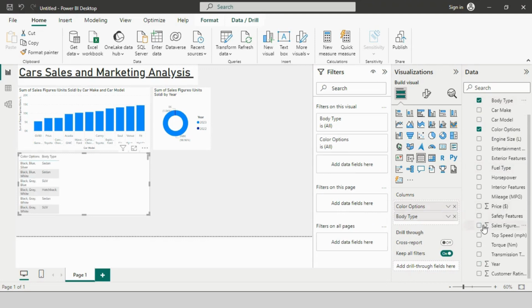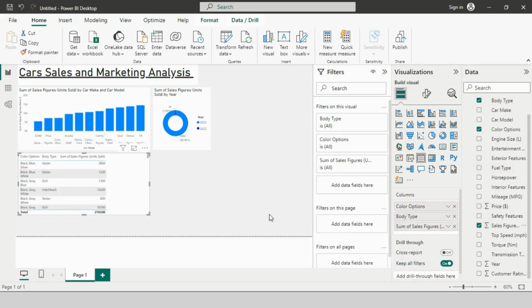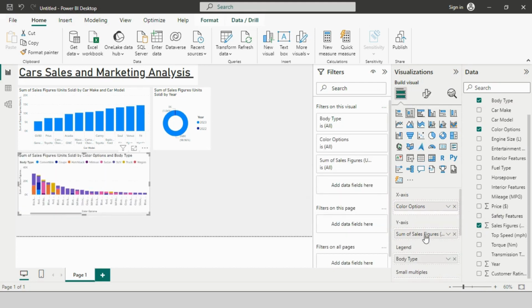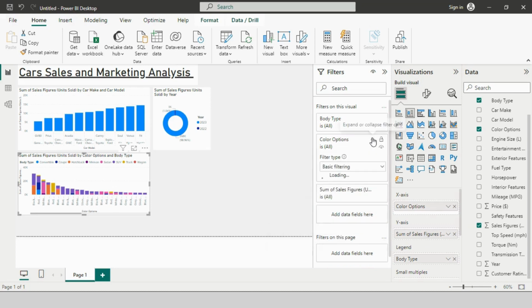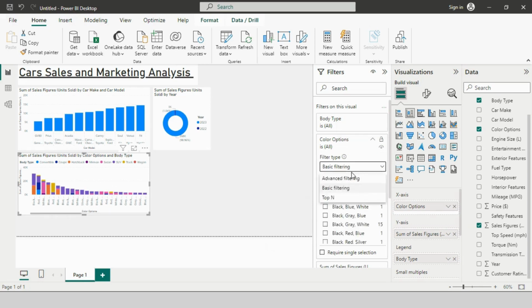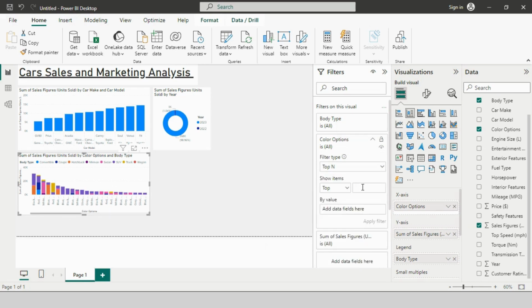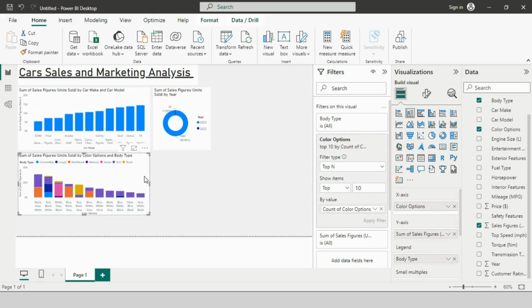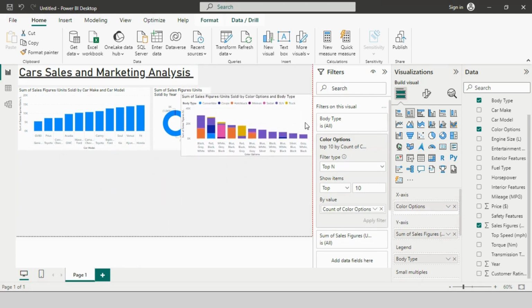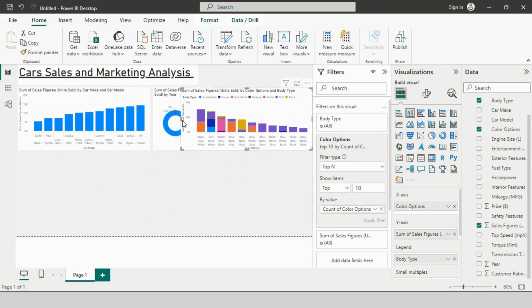Now we have to perform the customer analysis, in which we have to identify which color option and body type has more sales figure. So I'm choosing color option and sales figure and then body type, and I'm representing this in the form of a stacked column chart. I'm using a top 10 filter on color option, dragging the color option into by value, setting it to count, and then applying the filter.